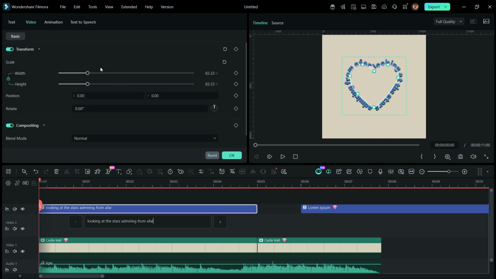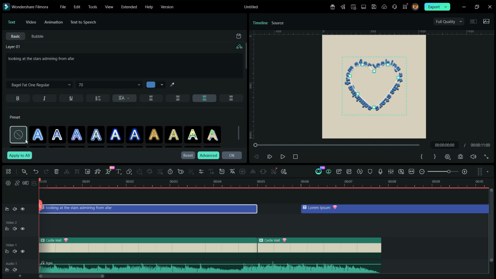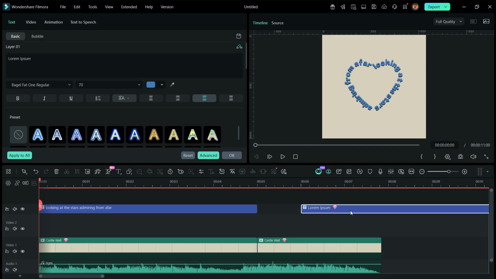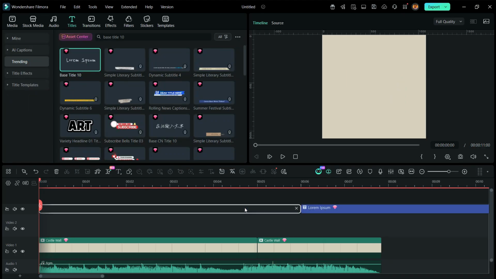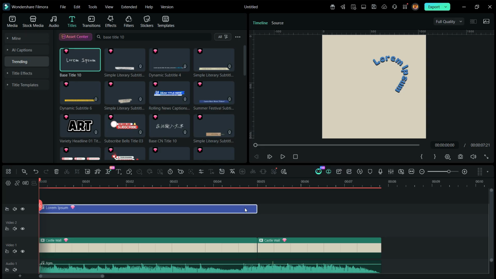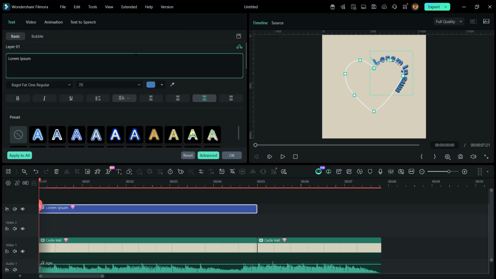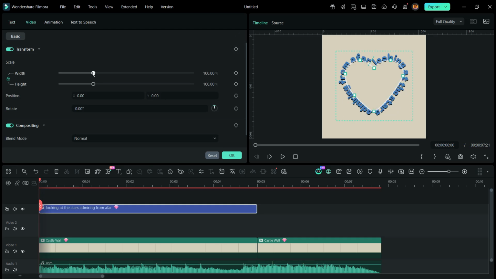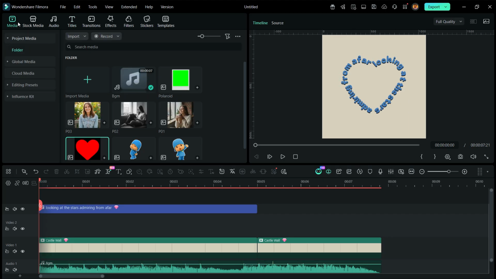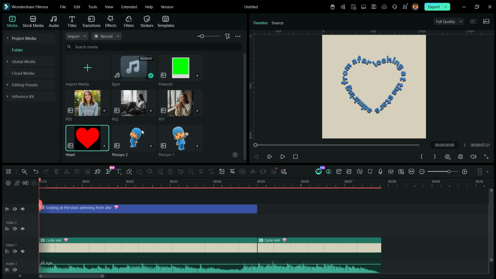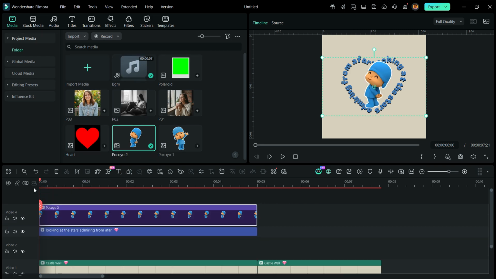Click on the first text and choose Apply to all texts. Then delete the first title layer. Fill in the lyrics again. Bring the Pocoyo character images onto the timeline and position them in the corners as shown.